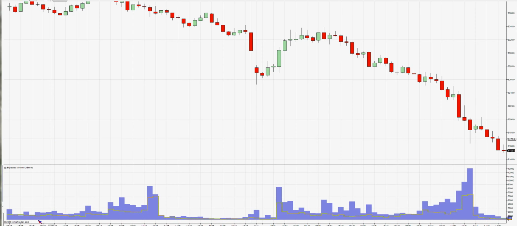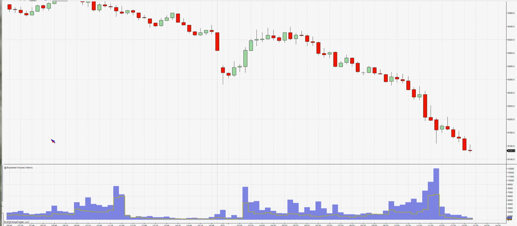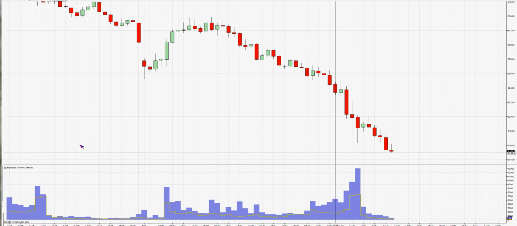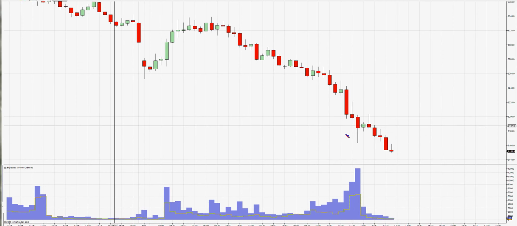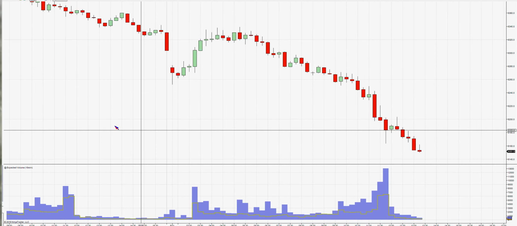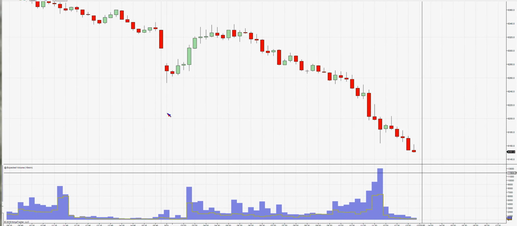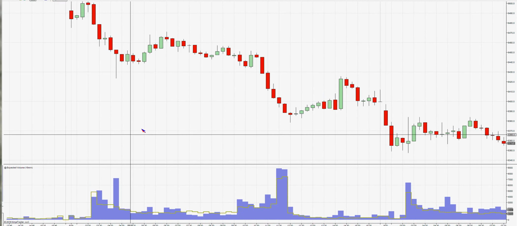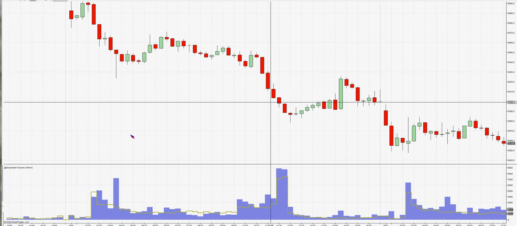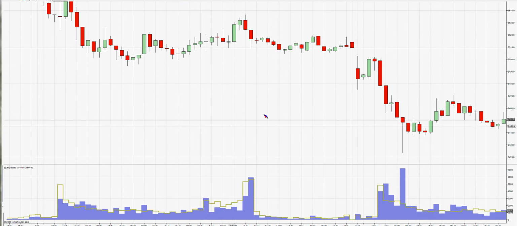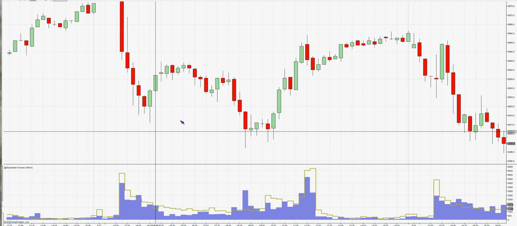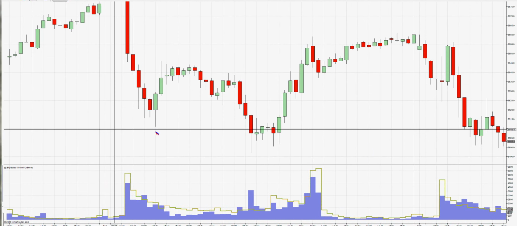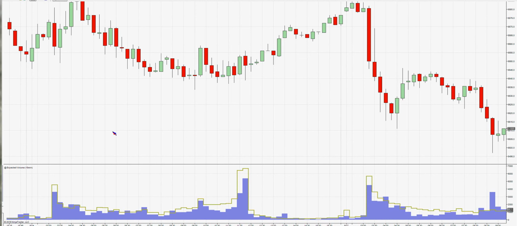Good try, footsie. It's still pretty liquid. They're done, but it's still heading on down right there. That's a nice trend. Look at that thing. So there's one right there. So there's one right there.